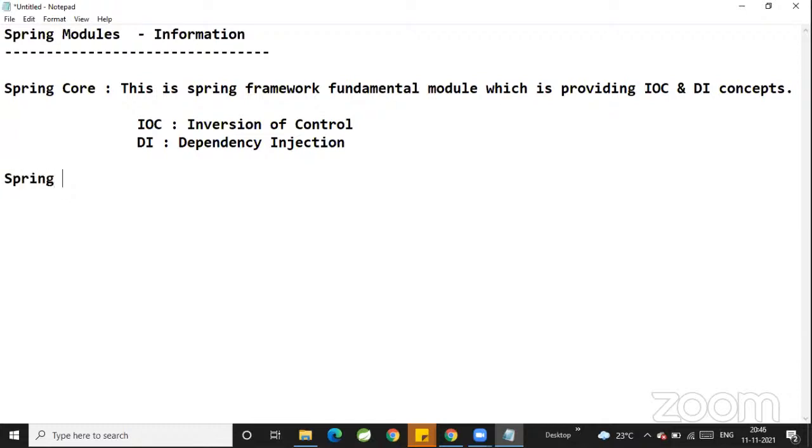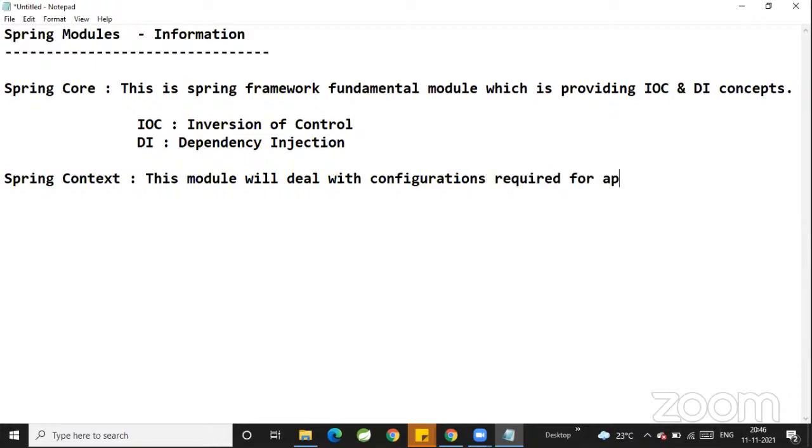After that, we are having Spring context module. This module will deal with configuration related stuff. Configurations required for applications. For our application, we need to do some configuration. That configuration related support is provided by Spring Context module.